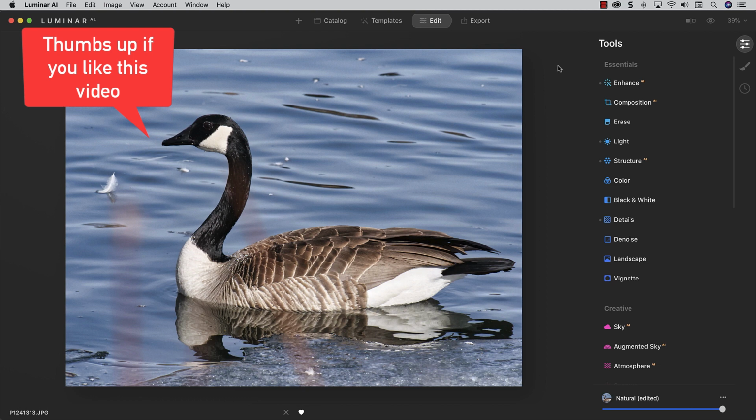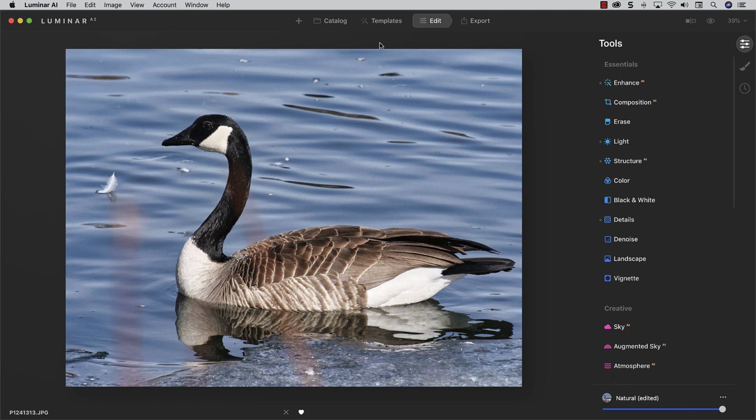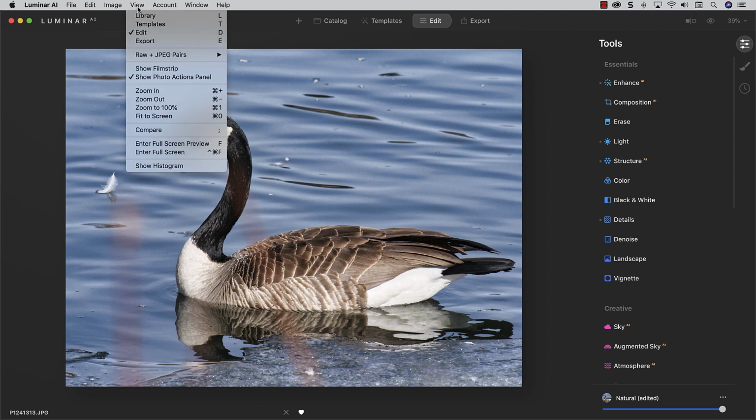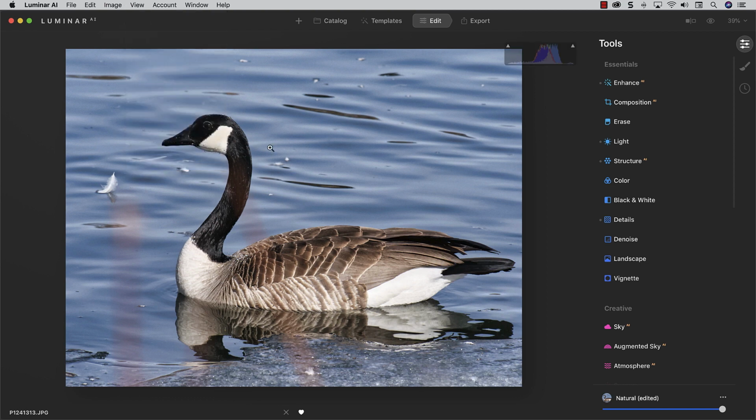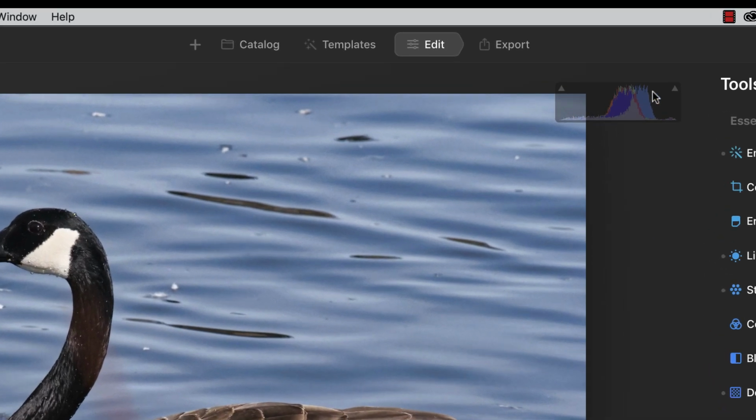One thing I do want to do is check my histogram and see if I have any blown out highlights or shadows that are too dark. So I go under View, Show Histogram, and you can see that there are triangles in the top corners of the histogram. What you want to do is click those triangles to make sure they're on, and that will give you warnings: highlight and shadow clipping, and clipping basically means losing detail, warnings.